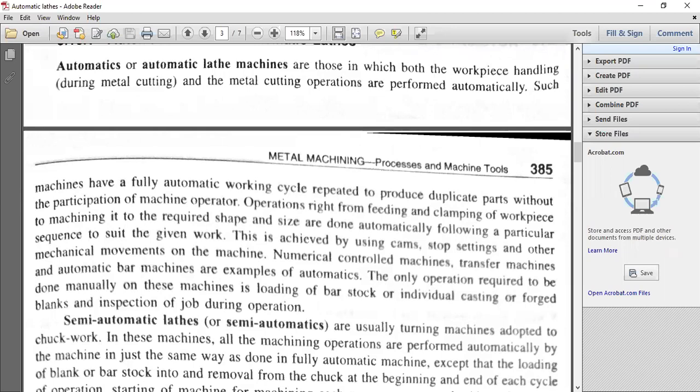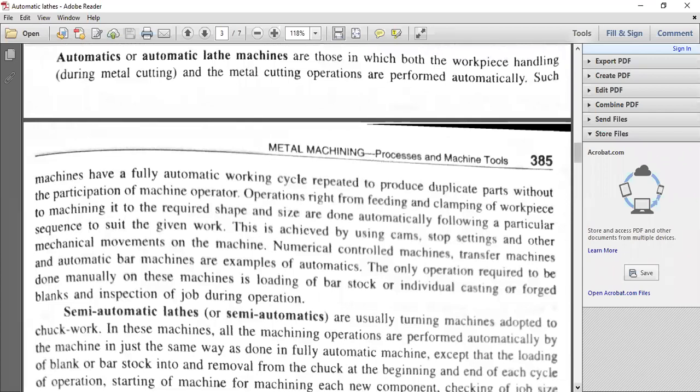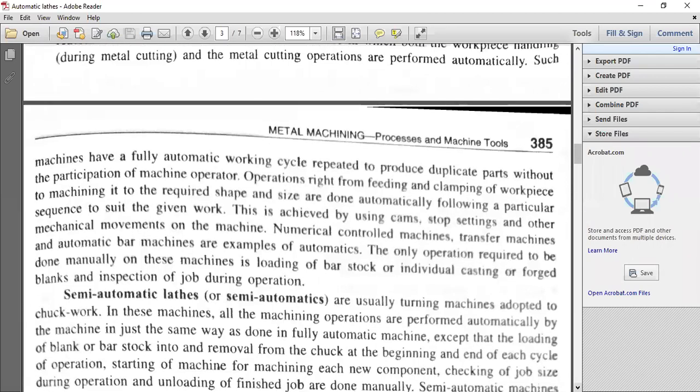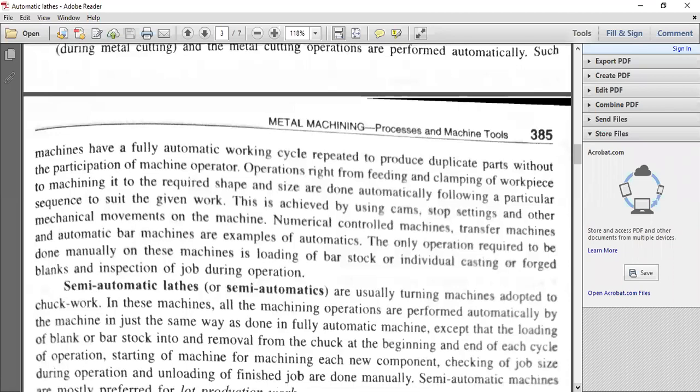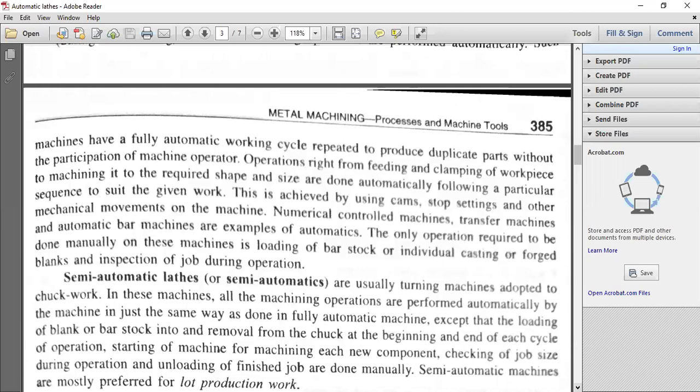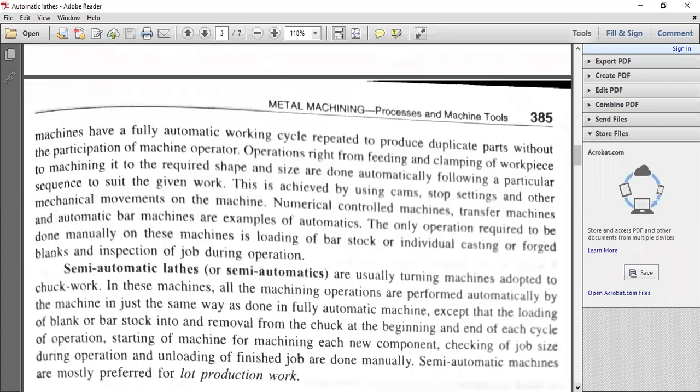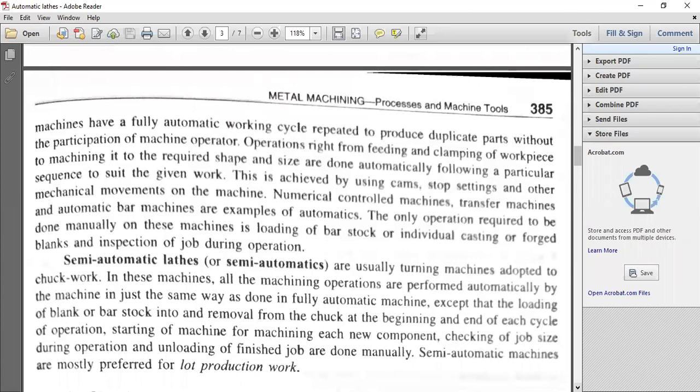So now we'll come to the semi-automatics. Semi-automatics are also the same as the lathe. They are also known as turning machines, and mostly they are adapted to chuck type work. Only in semi-automatic machines will we discuss the bar type, but most of these semi-automatic lathes are of the chuck type. So what machining operations are there? All are done automatically, just the same way as we do in the fully automatic lathes.